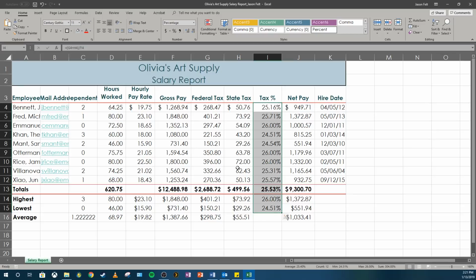Okay, so we're going to continue formatting our worksheet. One of the things that we're going to be using today is called conditional formatting. What conditional formatting does is it offers you the ability to automatically change how a cell appears, such as the font color, background fill, and other options based off of the value in the cell.